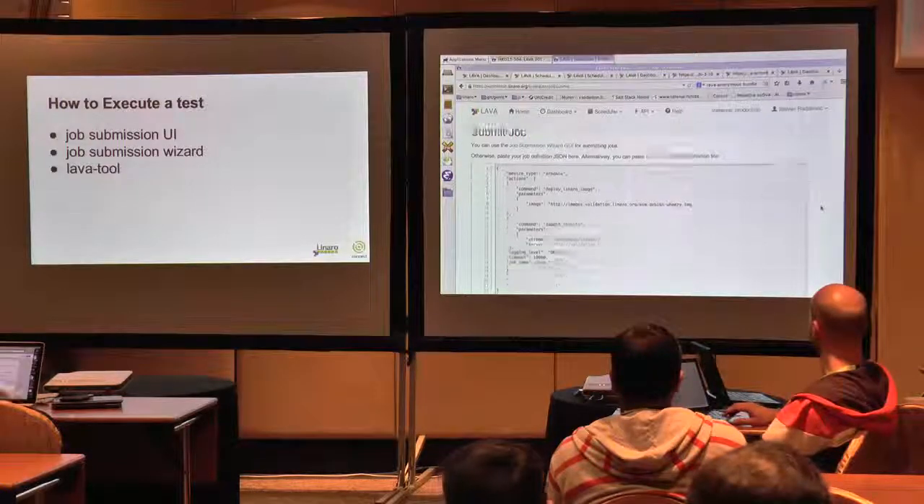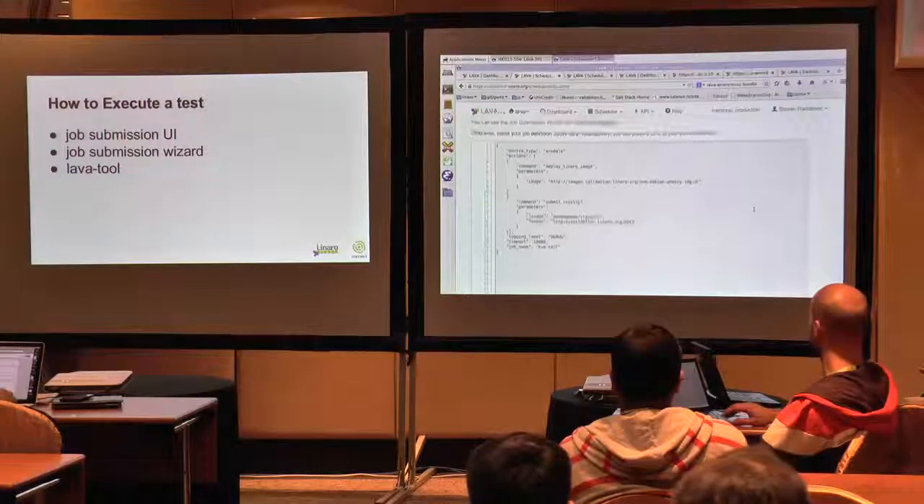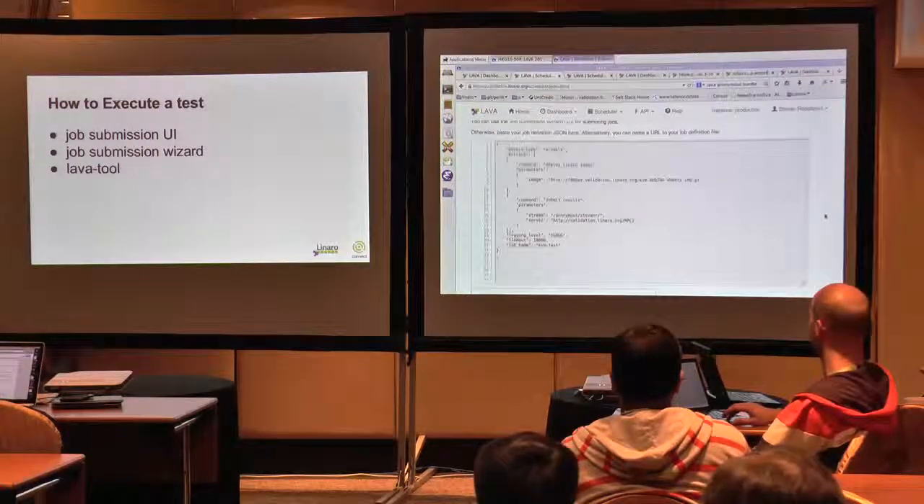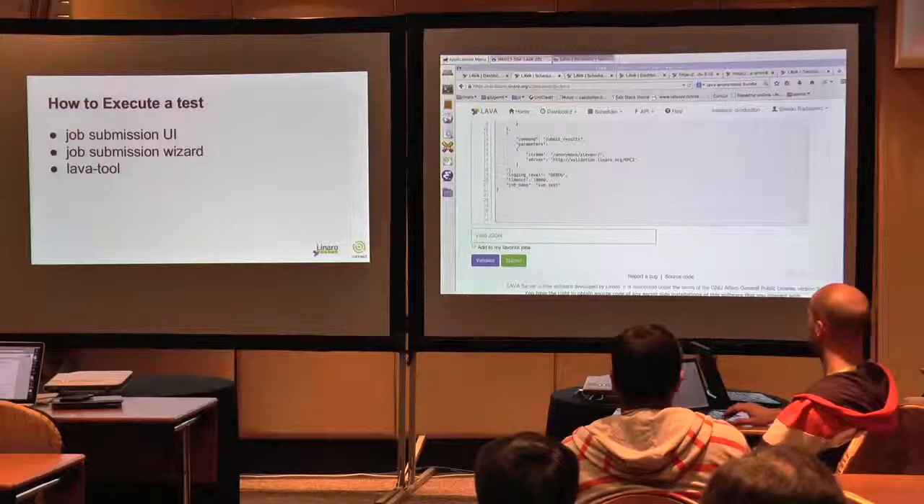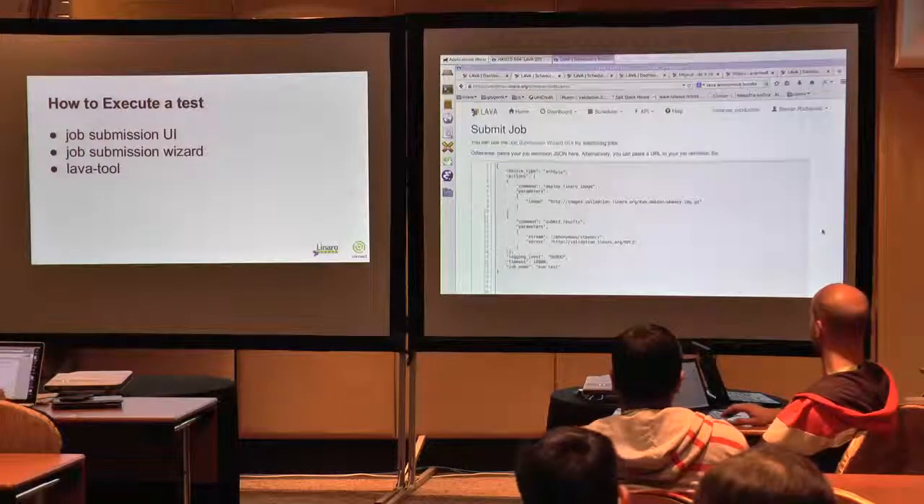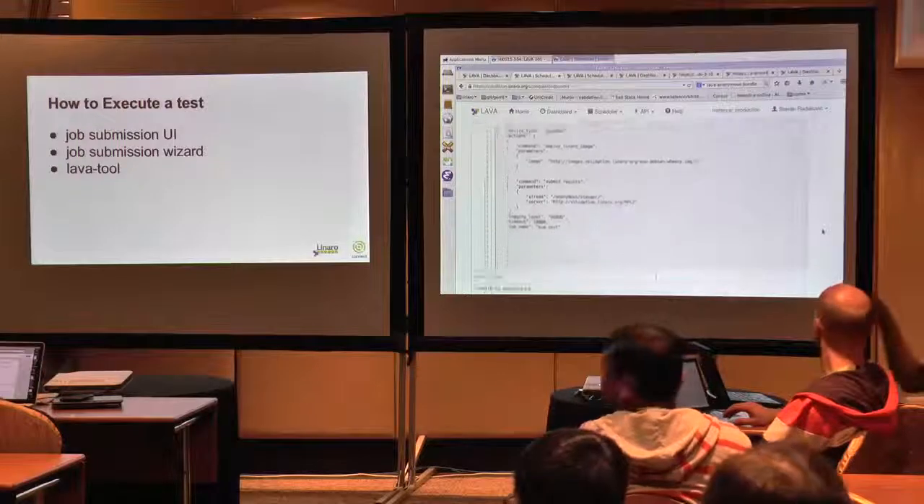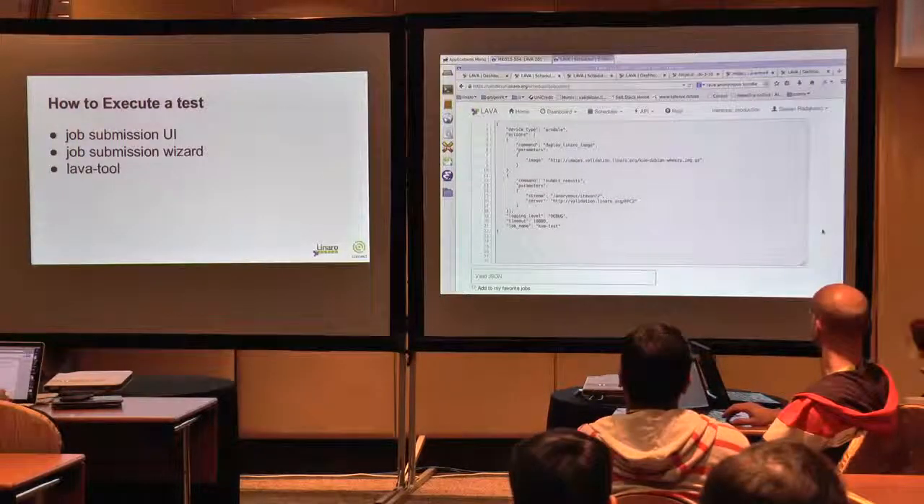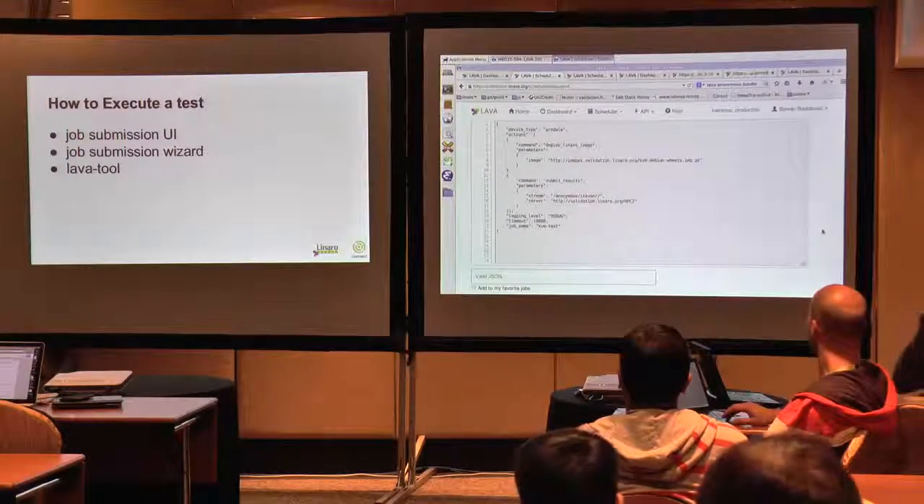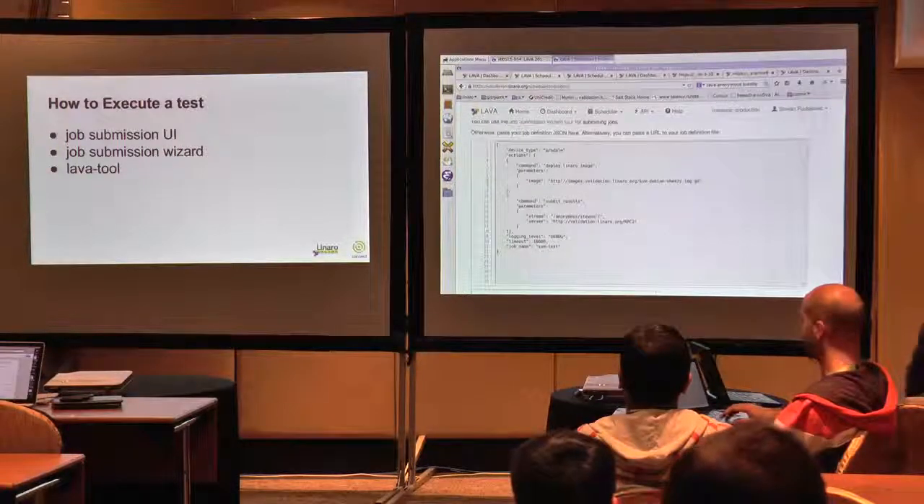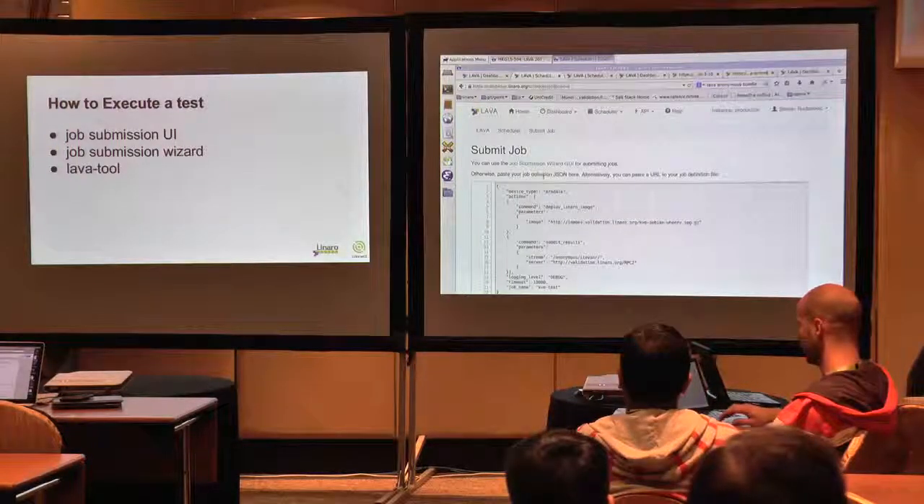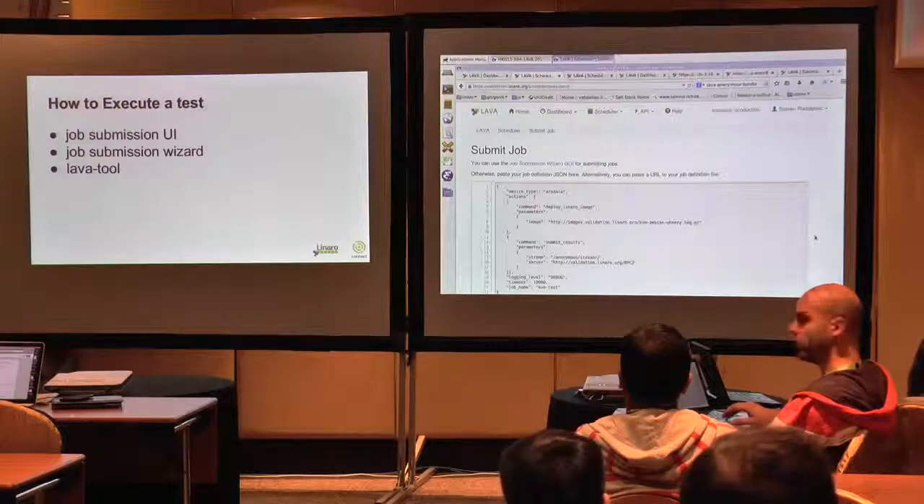So this is what we get once we go through the wizard. We get a complete JSON job file ready for submission, and there's no steps in there. Sorry? There's no steps, it's not going to do anything. Oh, okay.